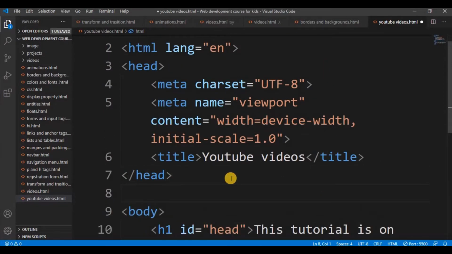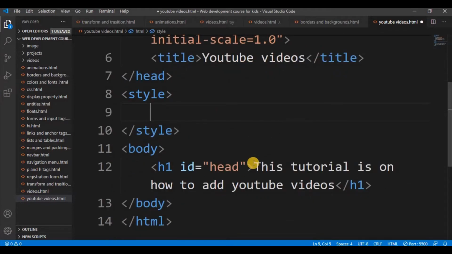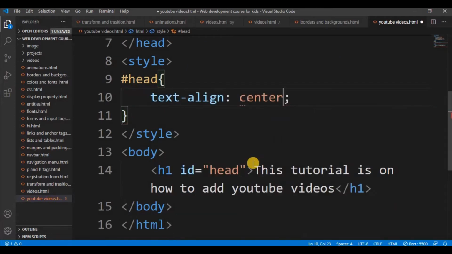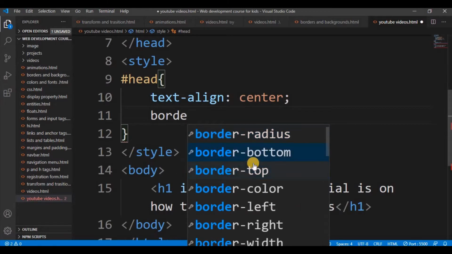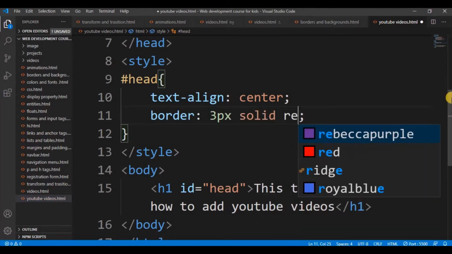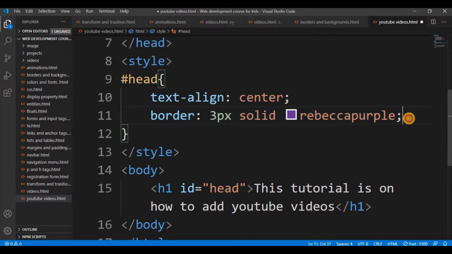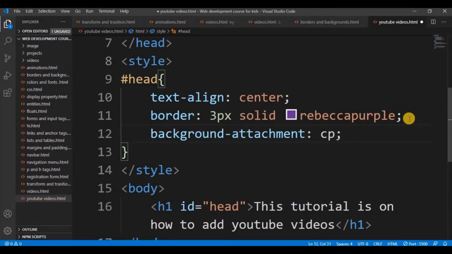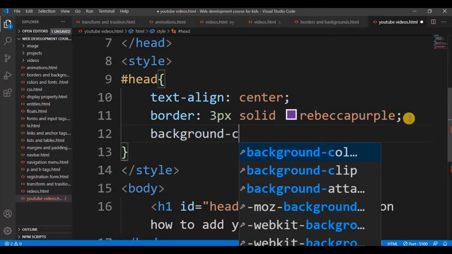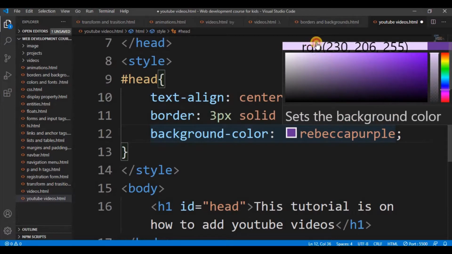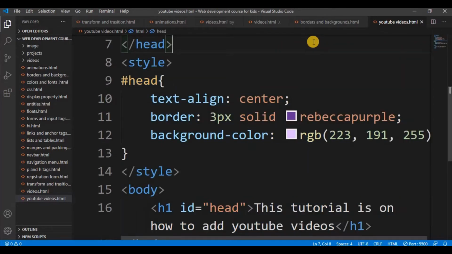I will just go to my style tag, and I will target hash head. And I will make text align center. Then I'll give some border, 3 pixel solid, I'll use red something, and I'll give some background color. I'll select this one again, and I will use the color picker. Now it will be nice.